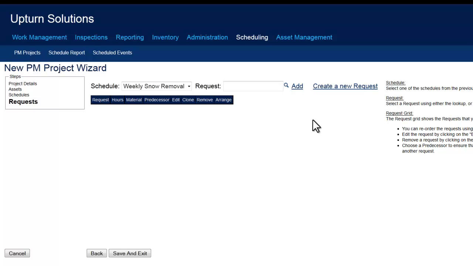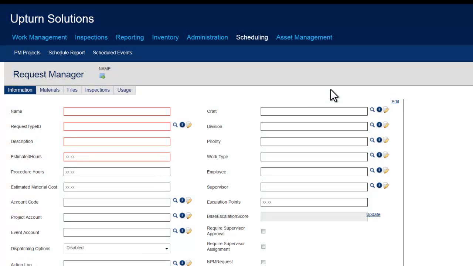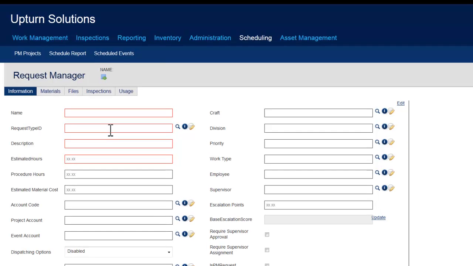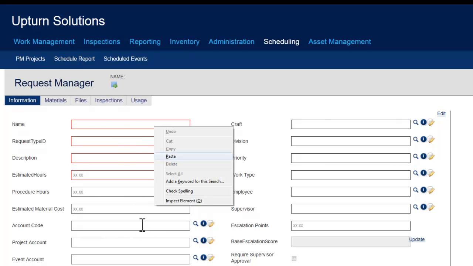Next, let's say we do not have a current request code for this PM, so we need to create one. To do so, click the Create a New Request link in the upper right of the screen. This will take you to the Request Manager where you can create your new request code for this PM. First, name your request. I recommend naming your request code the same as your PM project, so I will name this request code Weekly Snow Removal.